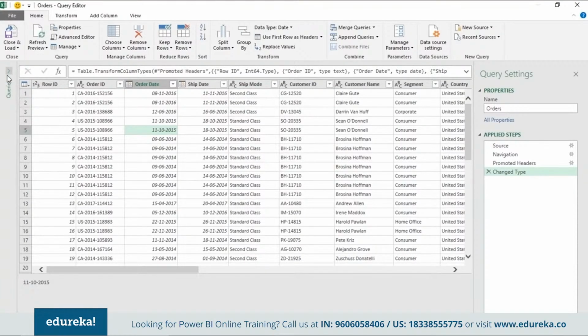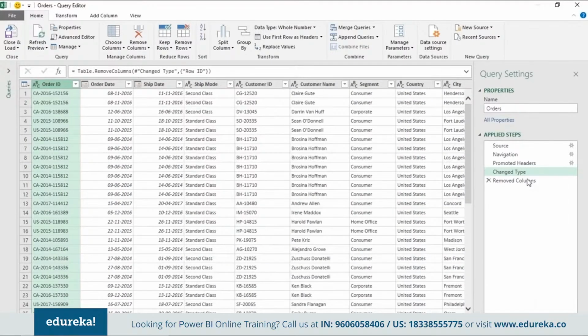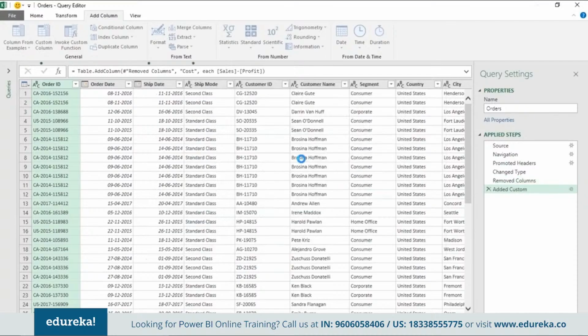Okay, so I can do the same stuff I performed just a while back in Power BI Desktop. I can go back and remove my columns. I can remove my order date and row ID, see the steps are getting added. I can add the custom column, go to add column, custom column. I can do pretty much the same stuff here. I can add that cost column, which is going to be sales minus profit. Click on OK, custom column added. And now we can go back to home and say close and load to.